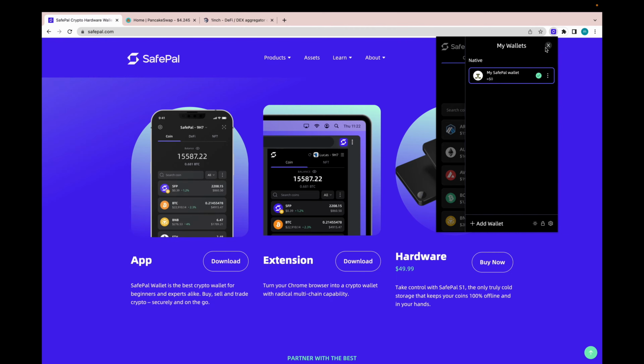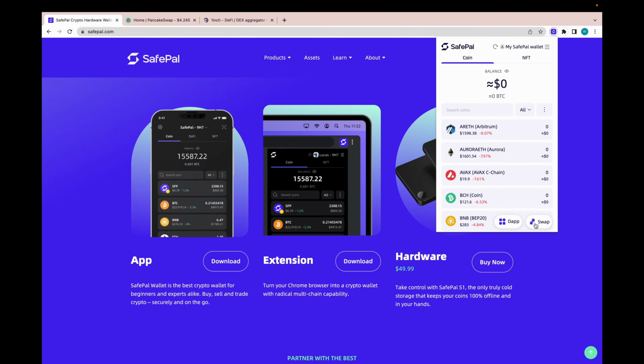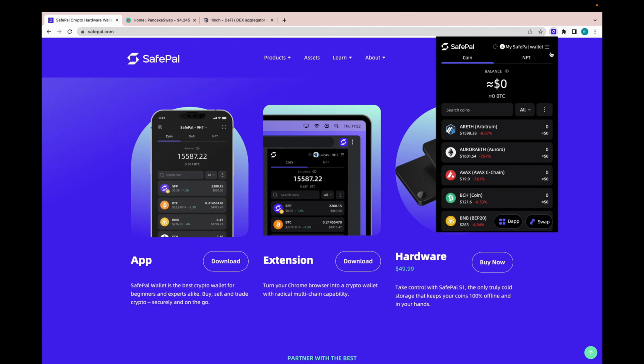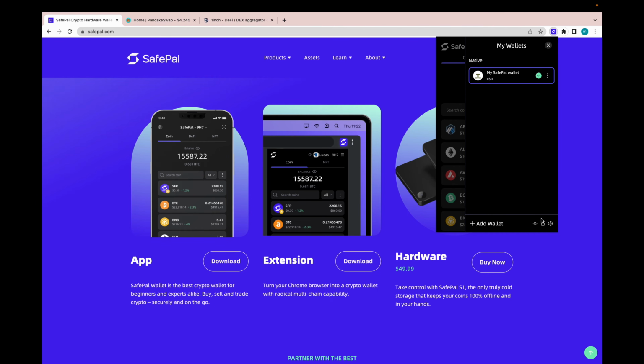Some other features you should be aware of is at the bottom here. This is our light mode and dark mode. Personally, I like dark mode better, but a lot of my friends like light mode, so that's totally up to you. It doesn't matter.